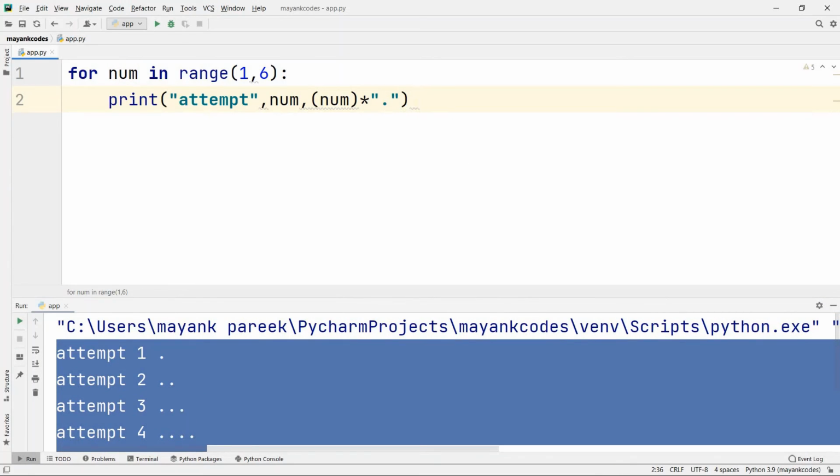And we'll see how exactly you're going to use if else statement in for loop in our next tutorial. That's all for today.